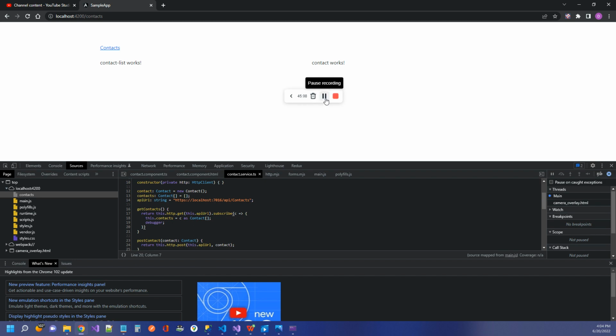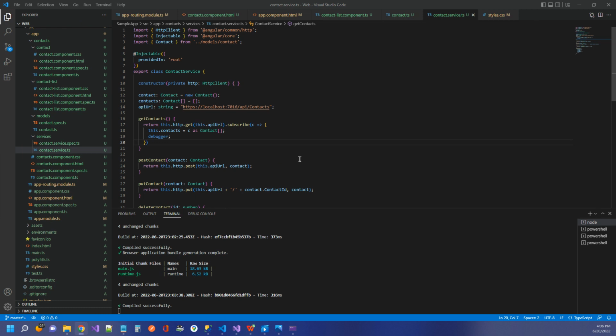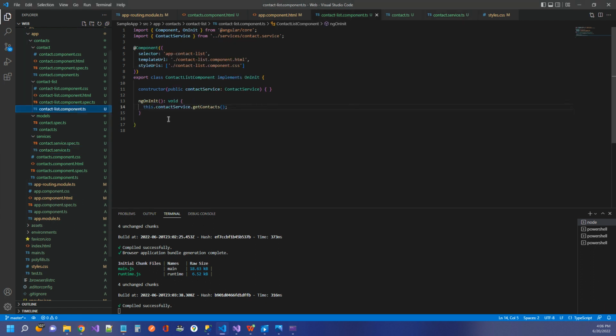Okay, we're ready to actually start setting up our component.ts file. So I'm going to start with our contact list component.ts. We're going to keep this right here because that's what we're going to want to do every time this component gets generated. We're going to want to call our contacts in the ngOnInit lifecycle hook.